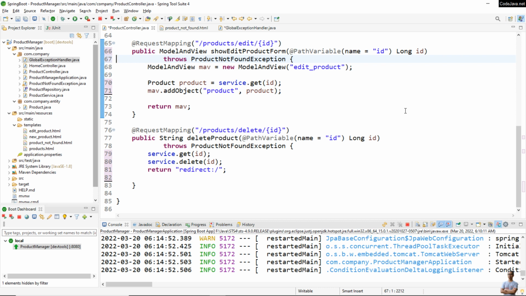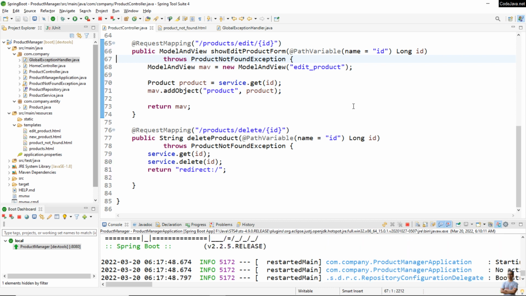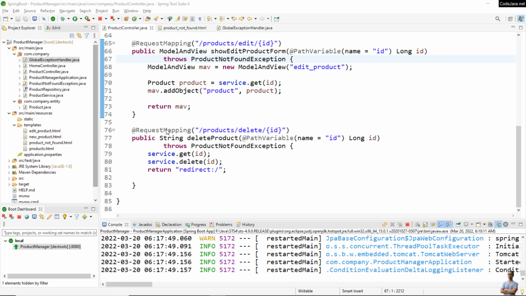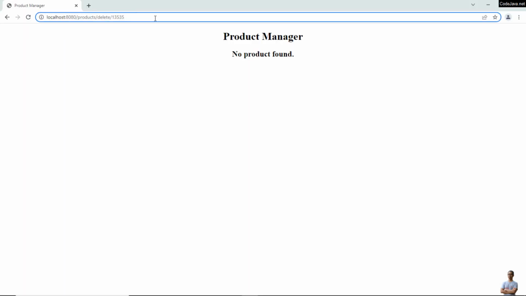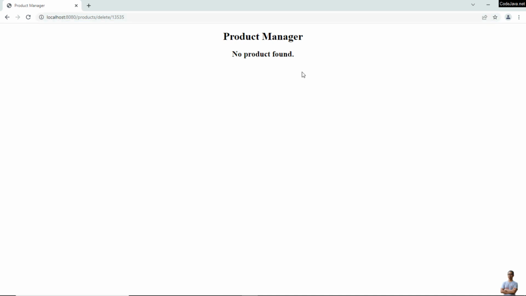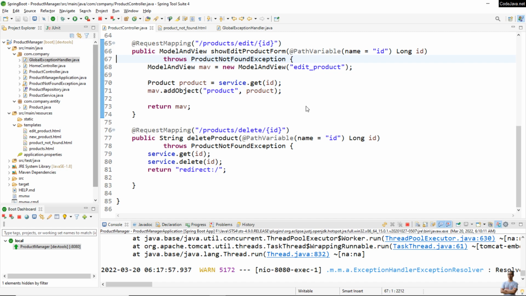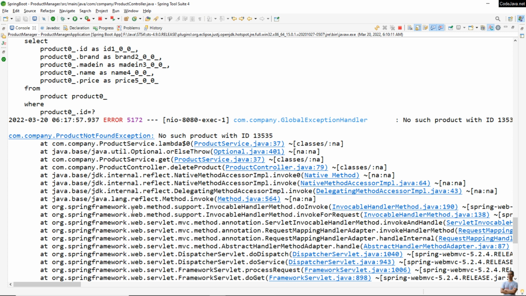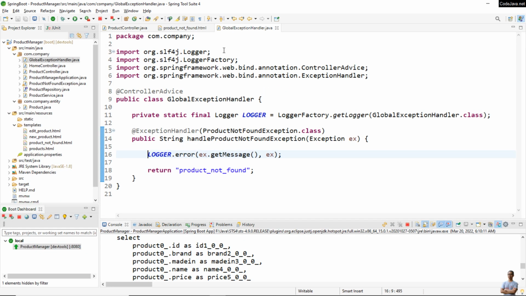Okay. Now let me test again. Now I try to delete, and I see the product not found page here, and in the console view you can see it prints the ProductNotFoundException, which is the result of the logger statement here, logger.error here.